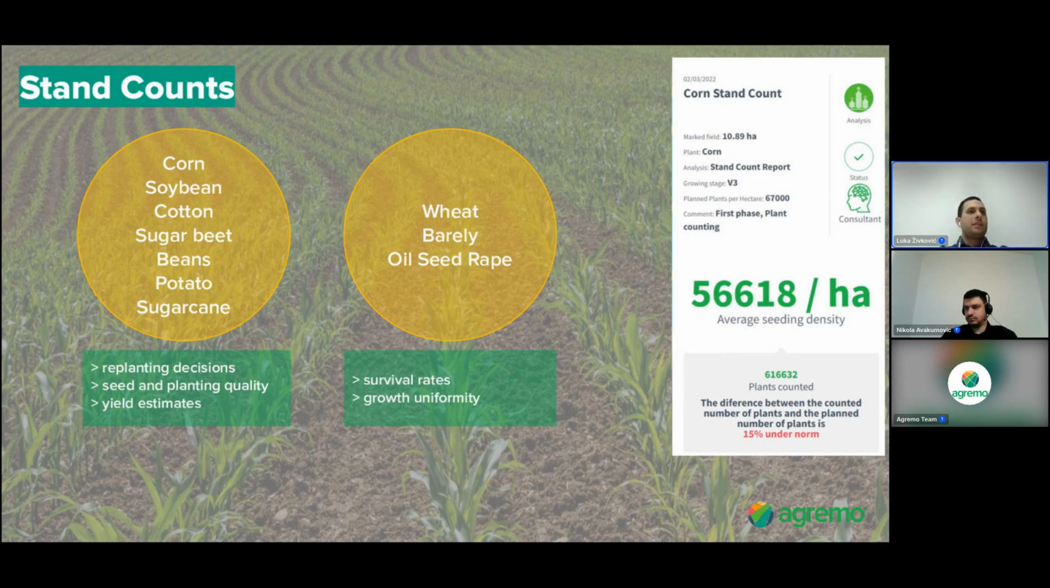And there is still the information on the number of plants that are counted, the total number of plants in the field, and the percentage under the expected norm. So with these three types of information, you can make the replanting decision based on this percentage, evaluate the planting quality, evaluate the seed quality.